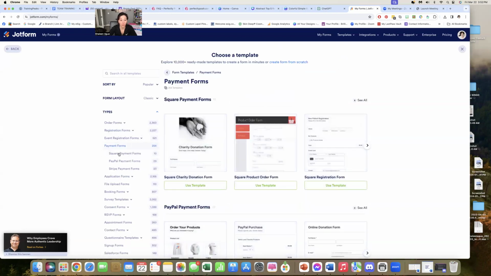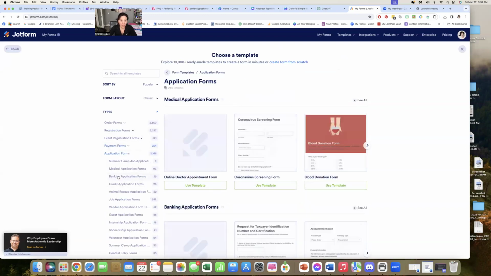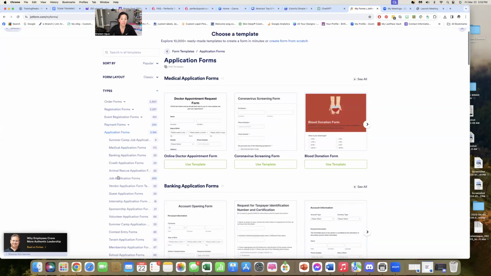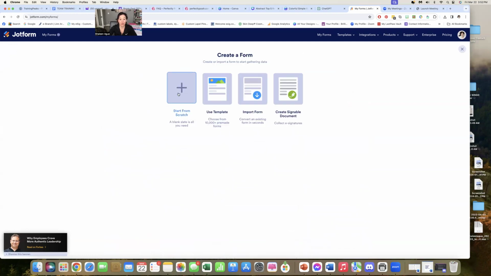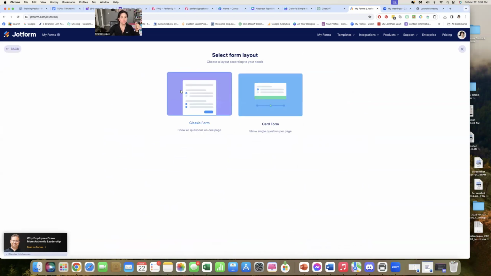There's so many things that you can choose from. Here's a payment form, application form. So you can see Jotform's pretty limitless with what you can do with it. What we're going to do is start from scratch, because I'm just going to show you the basics of what you can do, and then I'll actually show you one I've already done.